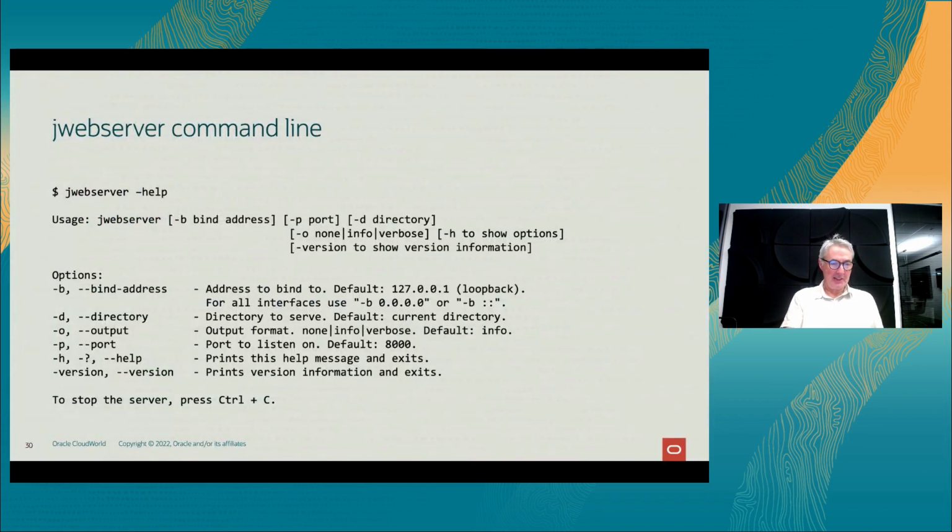So to take a look at the command line itself, if you type jwebserver -h, this is what you'll see. I'll just briefly go through the options that you can supply. -b is an address that the socket will bind to. By default, this is the loopback address. The more common use case probably would be to use -b 0.0.0.0 or -b ::, which is the IPv6 equivalent. -d then specifies the root directory that's going to be served, where the content is going to be served from.